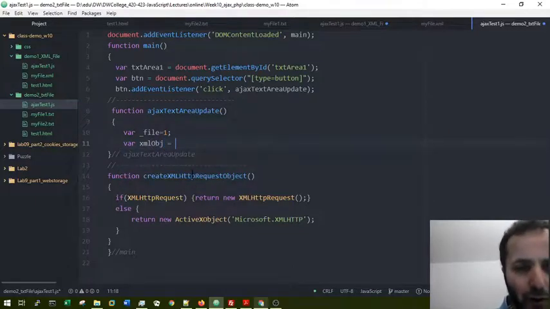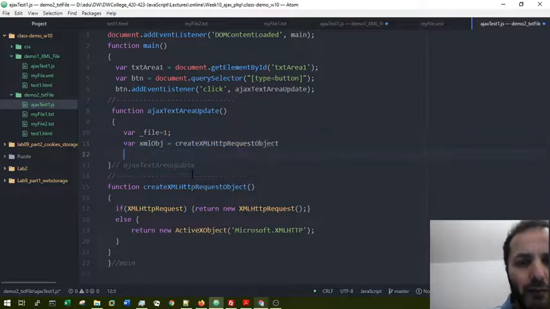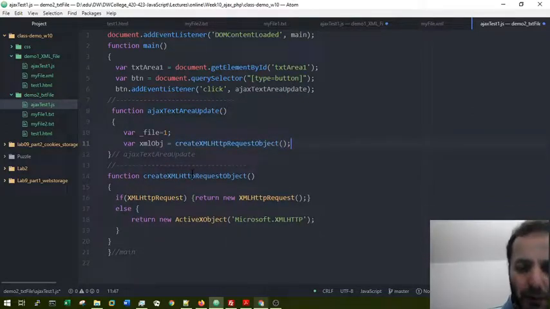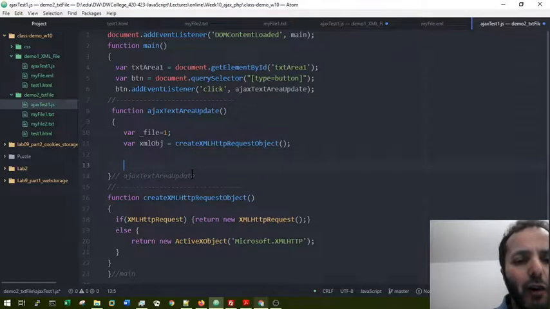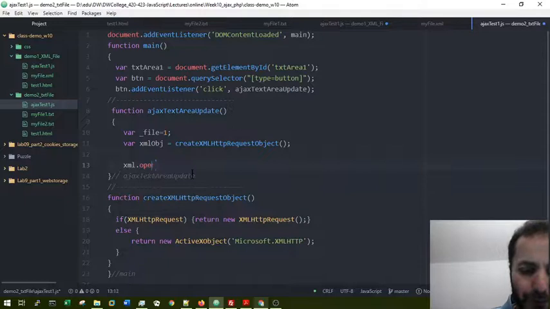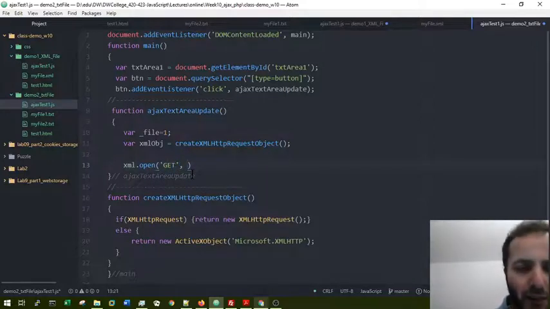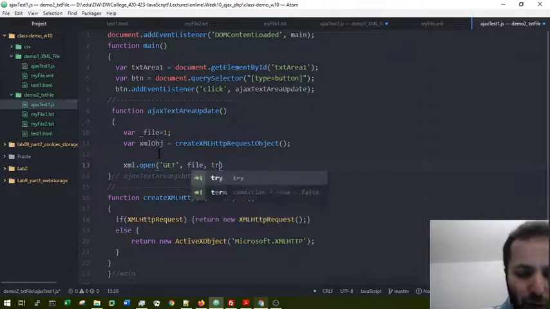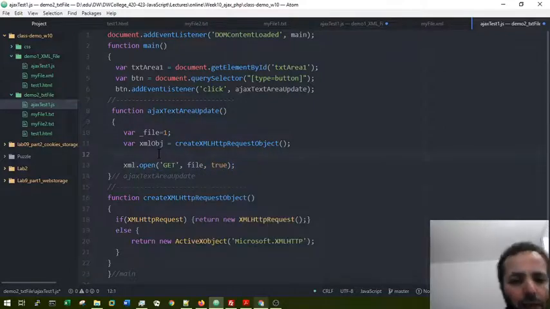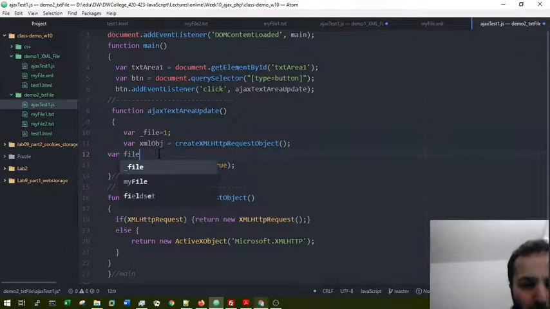So we're gonna call this create this object. Once we create our XML object, we can use xml.open, and here we're gonna use the get or the post. We're gonna use post in the next or part number 3 lecture, and the file here is the URL, either this or this, we don't know. So we're gonna use a file, a variable. Then we're gonna use true for the asynchronous.